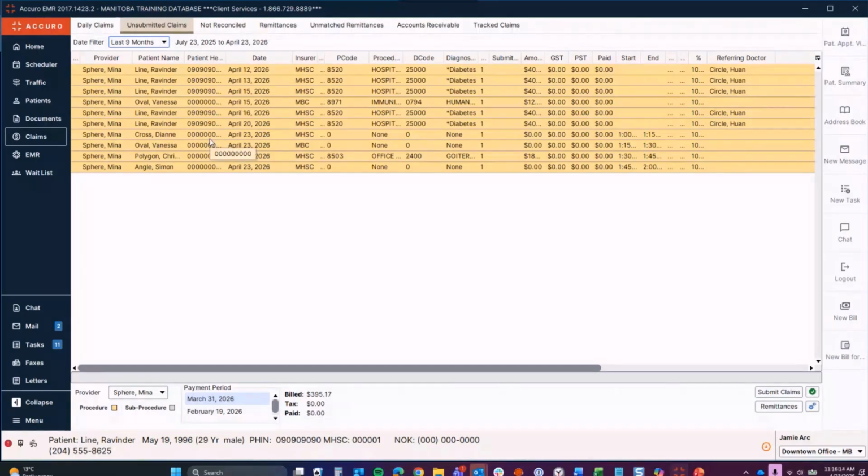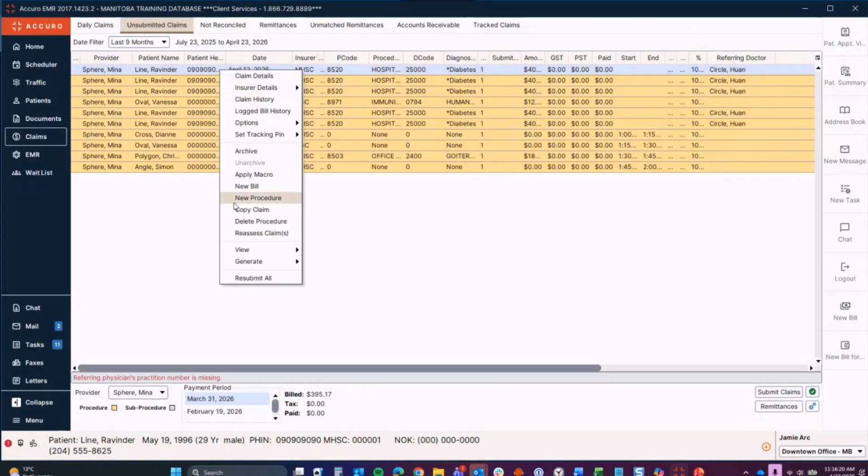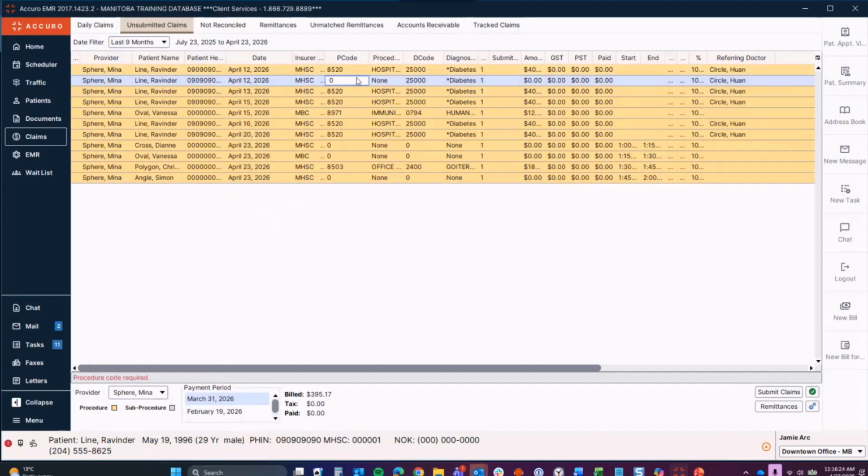If I need to add to a particular claim, I can always do that by right-clicking and either choosing New Procedure or Control P on my keyboard to add an additional line. I don't need to open up the claim necessarily to make additions, but if I do need to, I can always just double-click and add the line using that Add button inside. This is just a little faster shortcut.